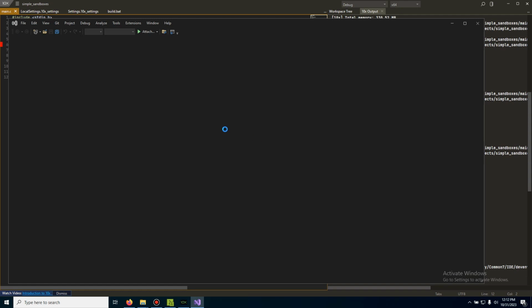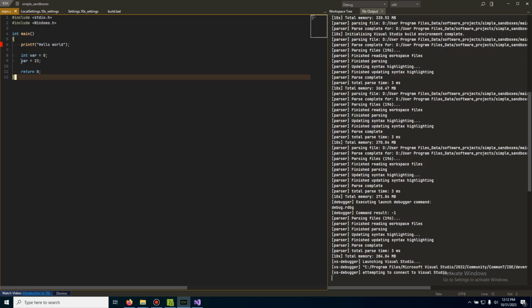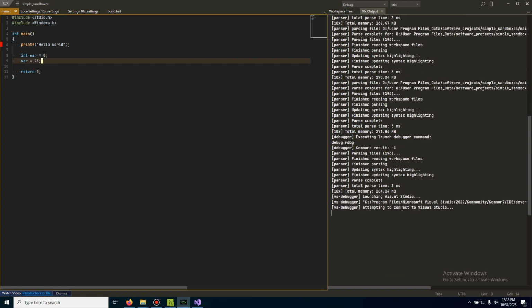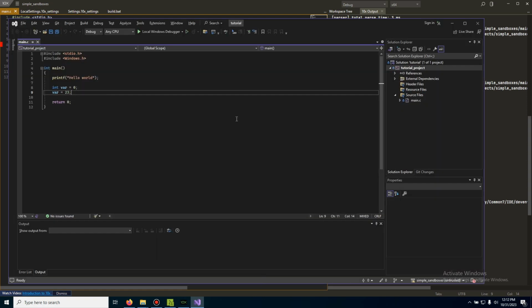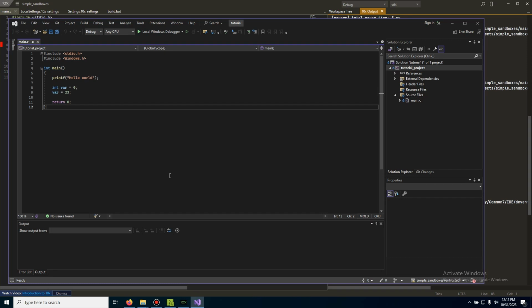Now you can see Visual Studio had opened up because we didn't have it already open. Now it might have run, but nothing happened, right? So if I try that again, it says it's attempting to connect to Visual Studio and nothing's happening. So I don't even think it's running, right? It's just attempting to connect to Visual Studio, but nothing's going on here.